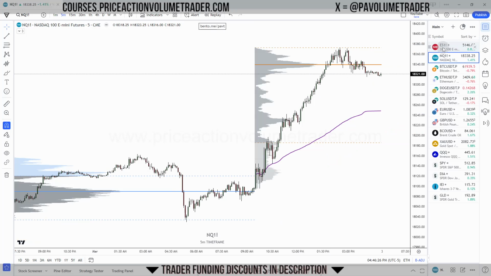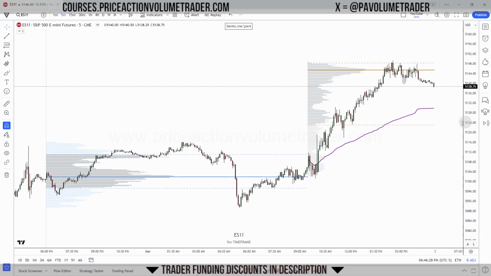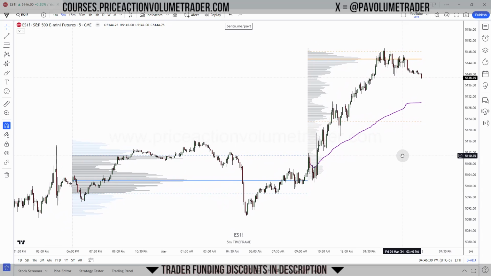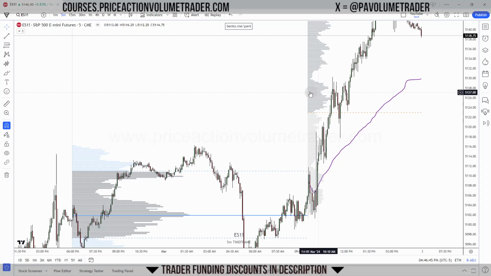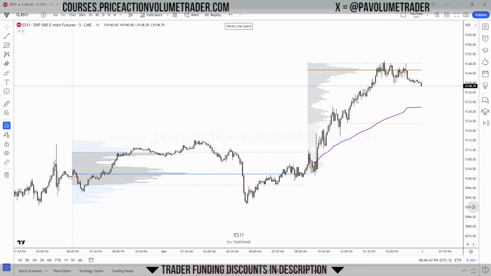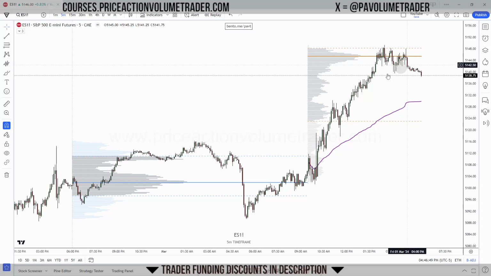If I go into the ES, you can see it's the same thing. The profiles on the ES are going to look a little bit lighter because the price scale is smaller on the ES. So that means we have fewer ticks, and so the color definition of the rows is not going to be as predominant as in the NASDAQ.